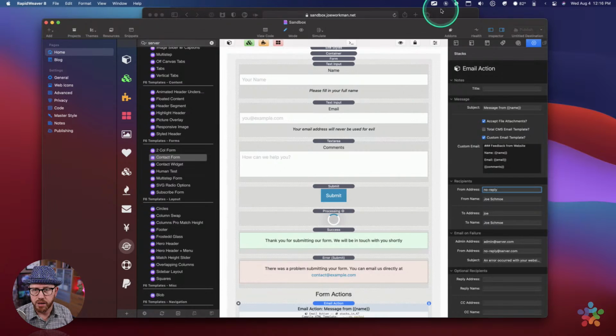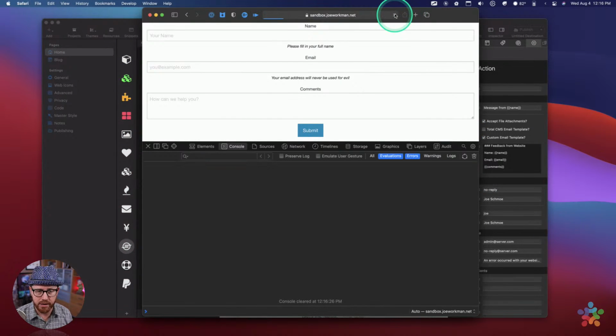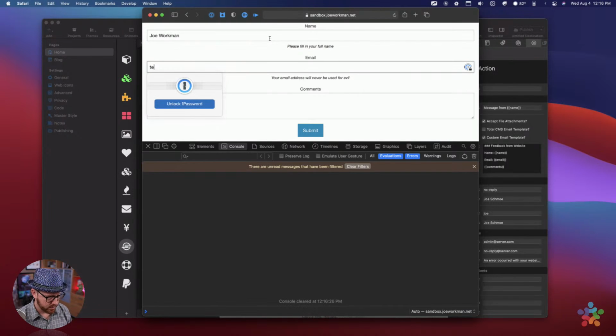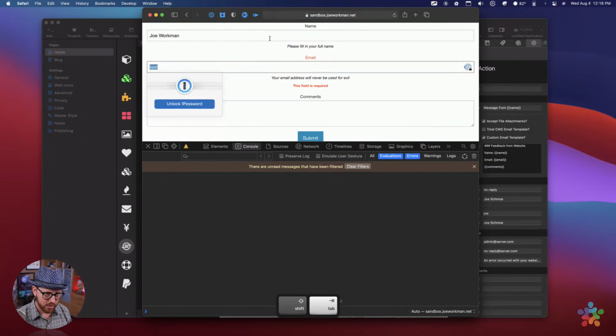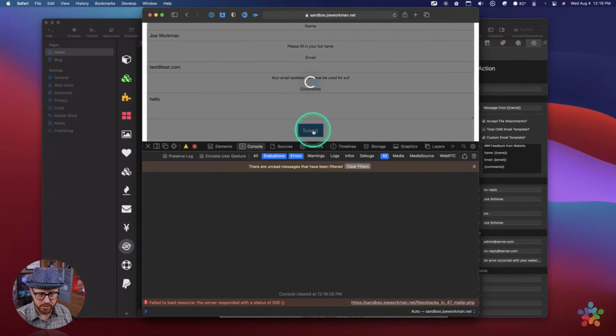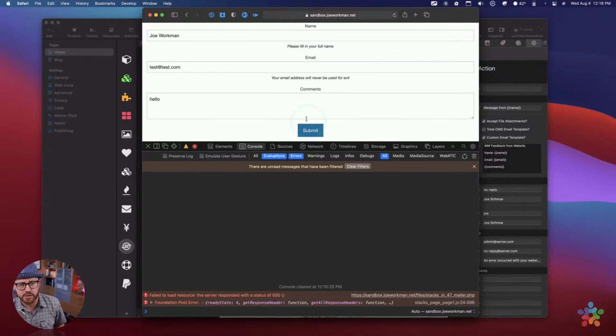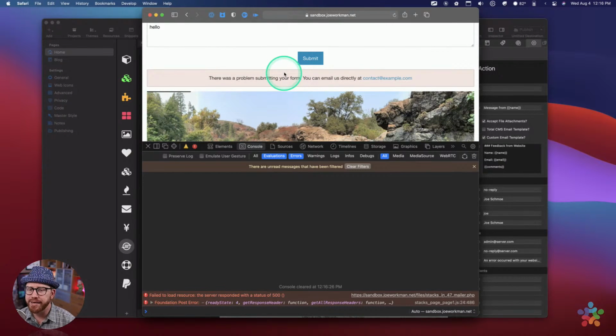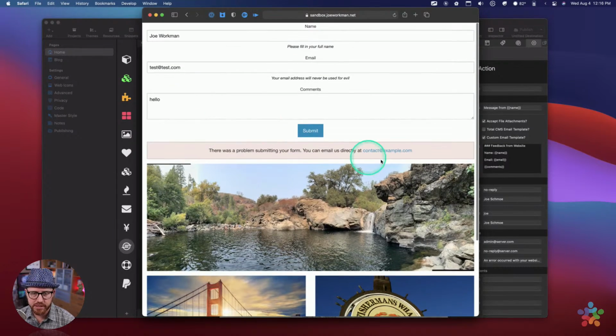Okay, let's go ahead and test this again. All right, let's do submit. Okay, good. Boom, it failed. So the form failed. Why did it fail? A lot of times you'll see this, form failed. Why did it fail?